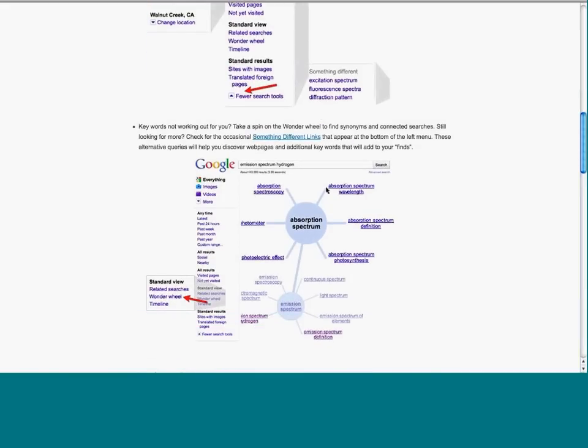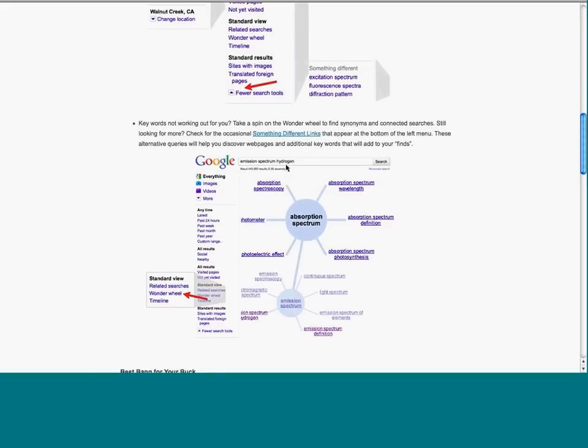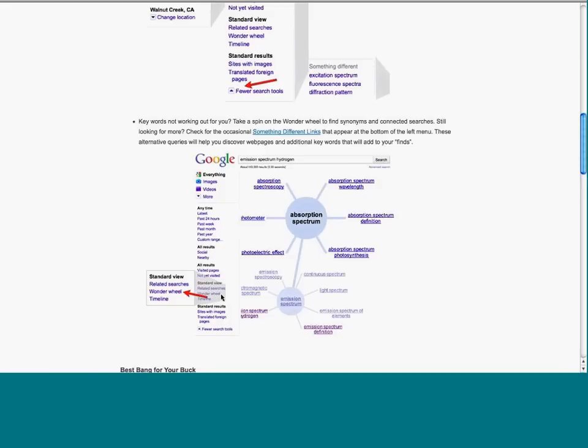I'm not showing it in India for some reason. My Google India won't show it, but when you go to Google search and you put in, in this case, hydrogen, on the sidebar you can go to standard view, and below you can go to Wonder Wheel, which will put it in this really nice graphic organizer and lead you to different parts of whatever your search is. That can really help somebody who has an idea of what they want to look at with their partner, but is still brainstorming. So the Wonder Wheel is a really cool search tool, but it's not working right now with me in India.